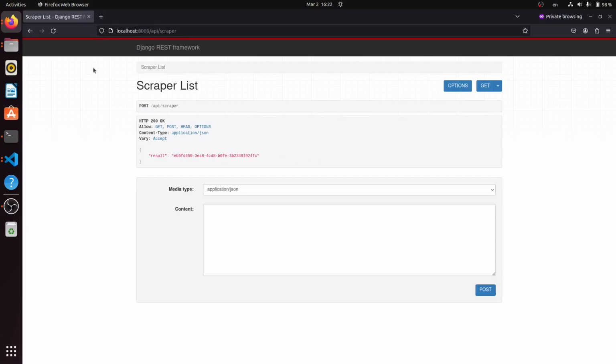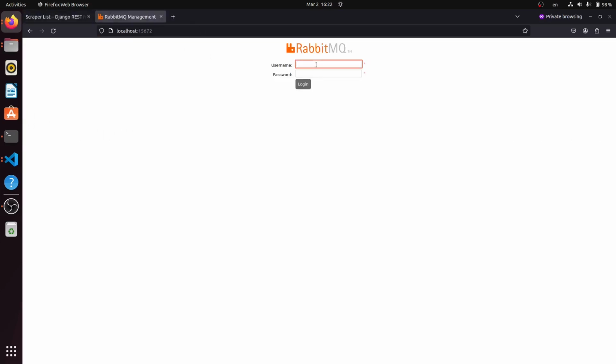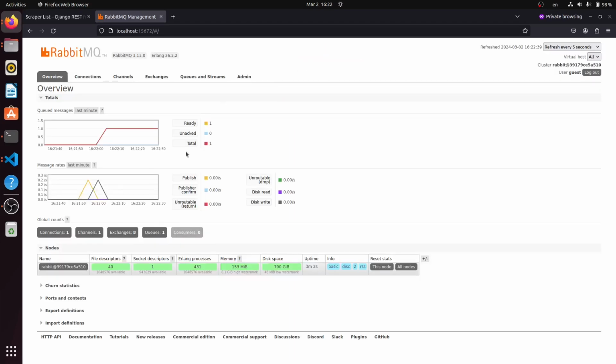Now if you go to the RabbitMQ UI and type in the default username and password, which is guest, guest, and log in, you'll notice that there's a single queue, and a single task that is ready to be consumed. Right now this task is in the queue. However, it is not getting consumed since we haven't started our Celery worker yet. And that's what we're about to do next.